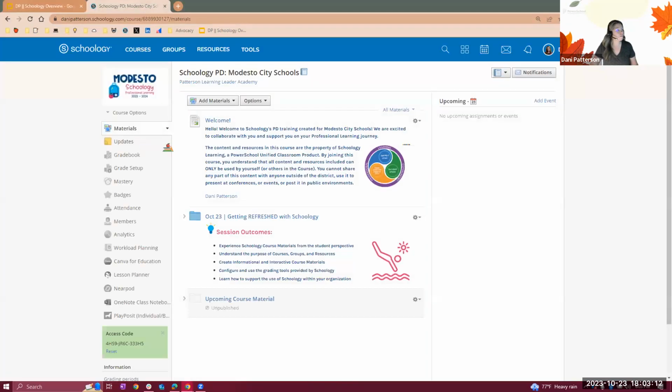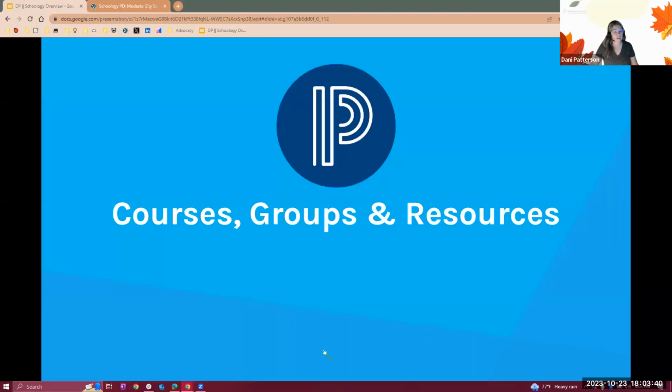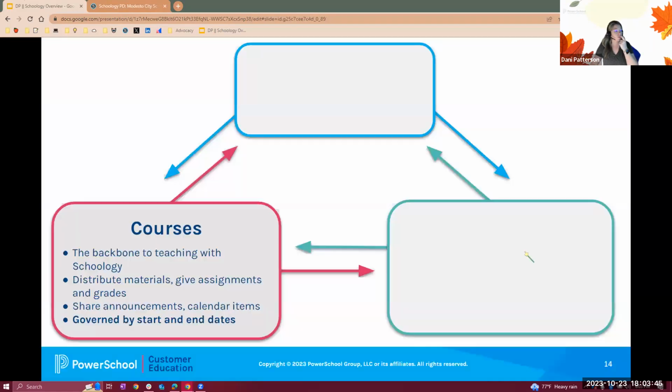So when you're looking at Schoology, you see these three main areas. You're going to see courses, you're going to see groups, and you're going to see resources. These are the three main areas of Schoology. Now, administrators and other people within the district may have this tools, but most do not. So you see tools on my end. That's because I have a system admin account into my Schoology, and so that's why I see that. So our three main areas in Schoology, courses, groups, resources.